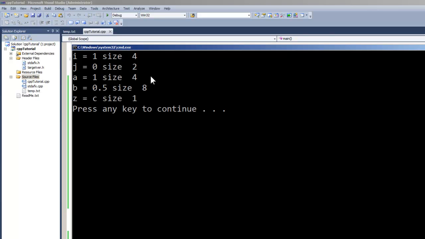And I've been trying to keep these videos to under 10 minutes, and I've gone a little beyond, but that will be okay here. Here again, the I and J are 4 and 2. Notice that A, which was a float, has a size of 4. B was a double, and it has a size of 8, so it's bigger. And then Z was a character, I left C there, and it has a size of 1 byte. So that shows how big they are and how much room they take up in memory as well.